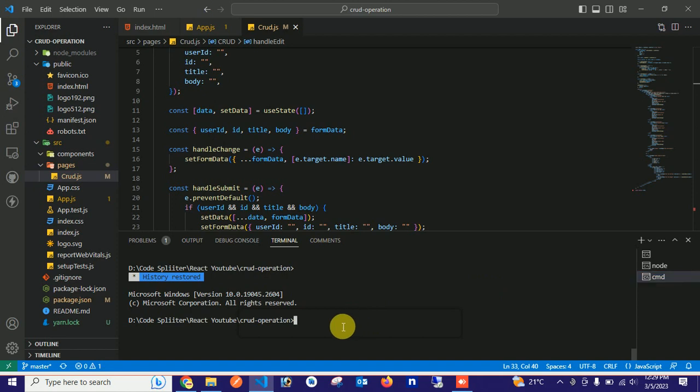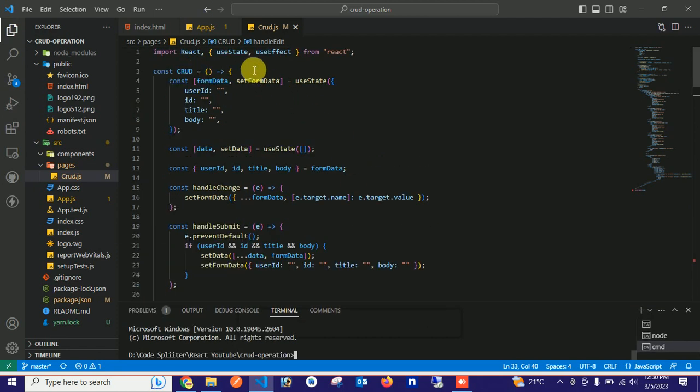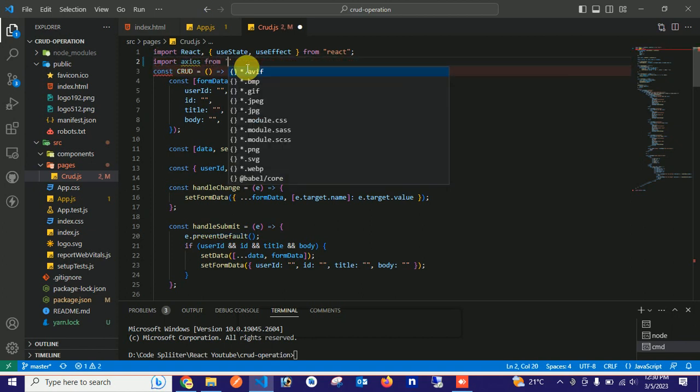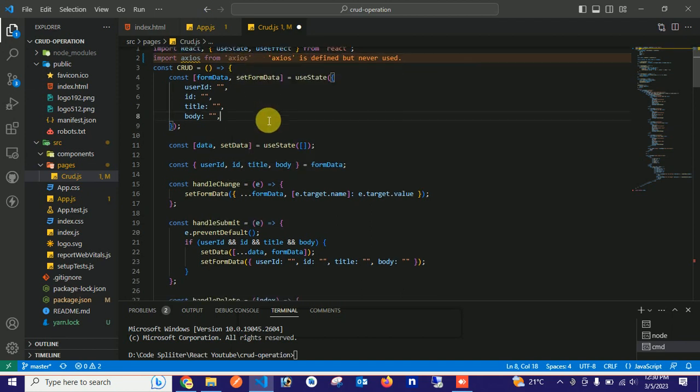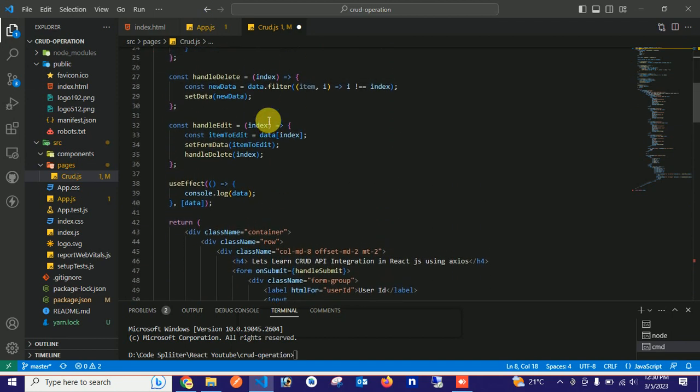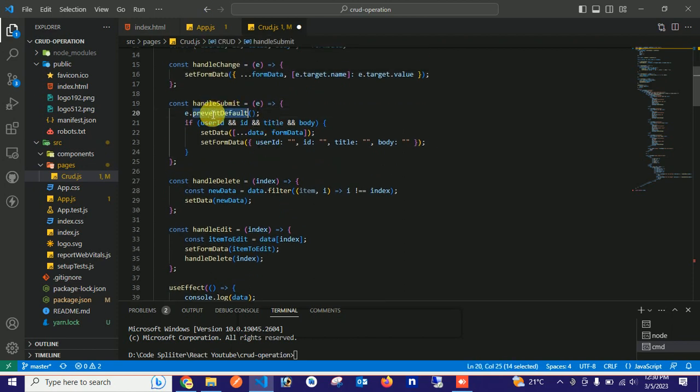For that, you need to type the command yarn add axios or npm install axios. After the successful installation of this package, you can import it, like I import axios from axios. So now I am using it to post data. For example, here I have a function handleSubmit, and inside it the form data, the data object I am sending, including user ID, ID, title, and body.